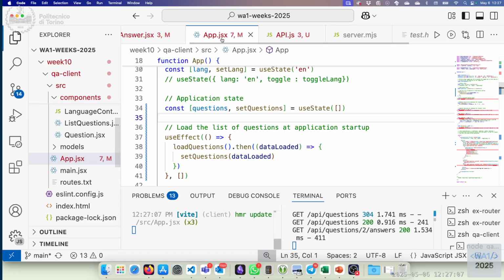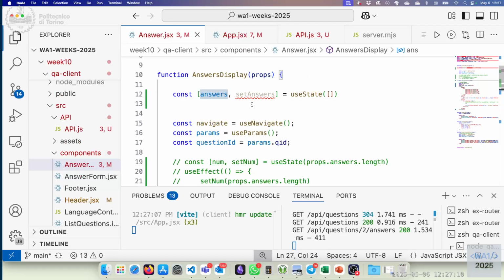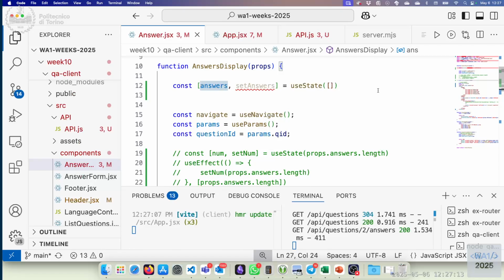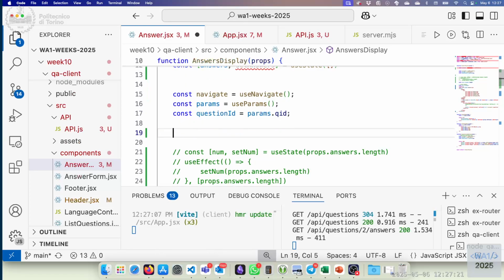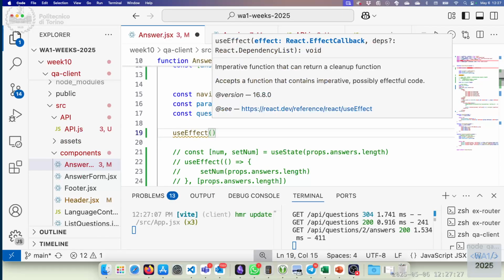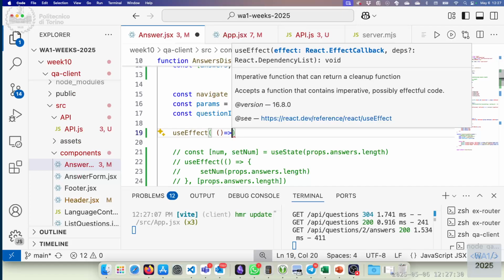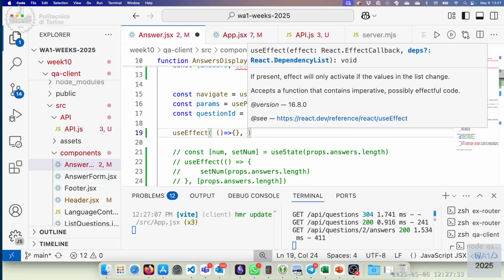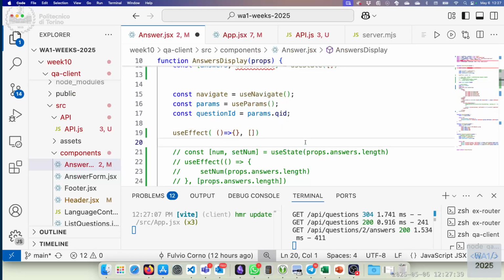Okay, we go right now into the answers, and we set up the loading. Question ID is here, and so we can add a useEffect where the callback function would load the answers and set the state, and we need to run it at startup time and whenever the question ID changes. So we need to add an argument here.